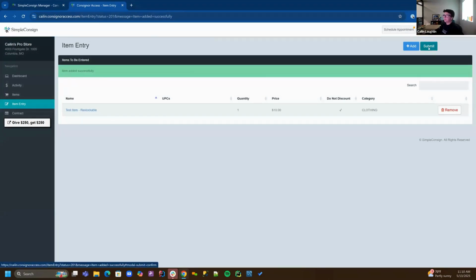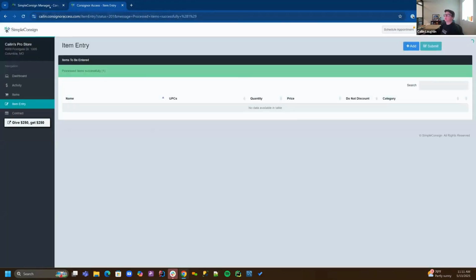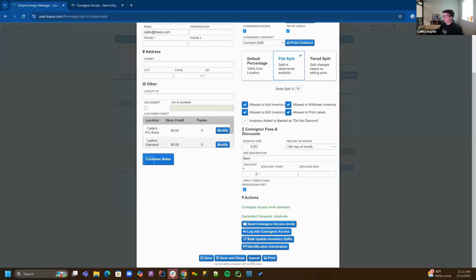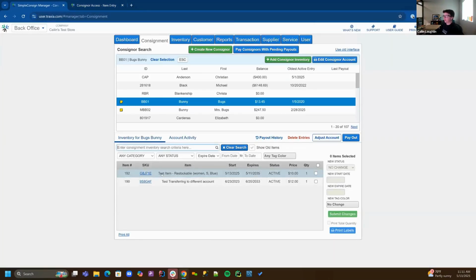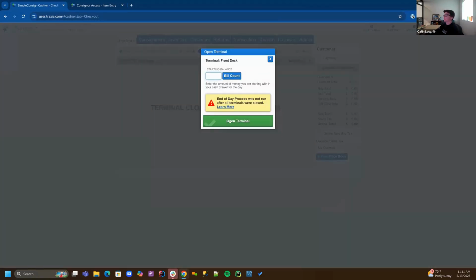And then I'm going to submit this item when I'm done. So I could continue adding inventory if I wanted to. But in this case, for this demo, I'm just going to hit submit and submit this item. And if I go back to SimpleConsign now and I refresh my list, you'll see that that item has been added. So if I were to take this item now, I'm going to go sell it. I'm going to open my terminal.